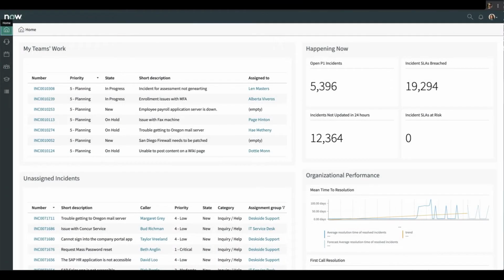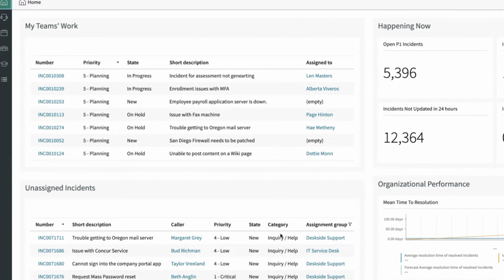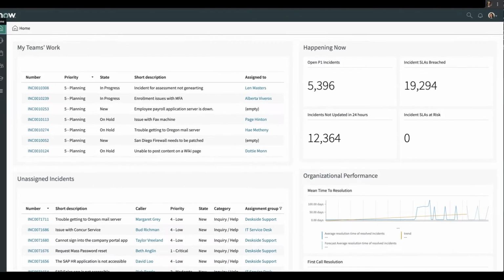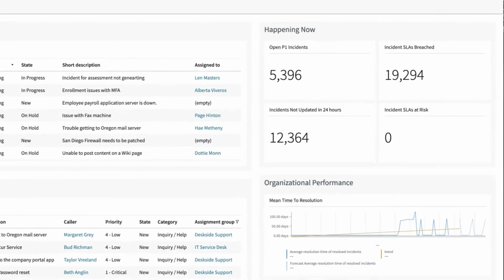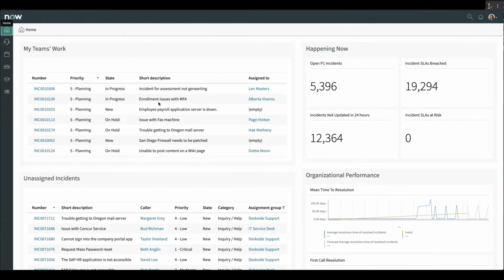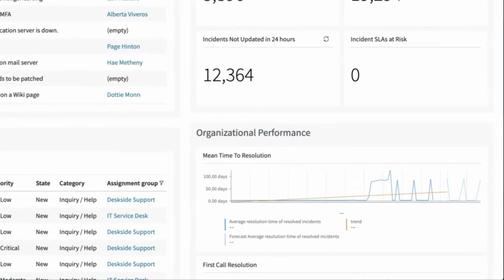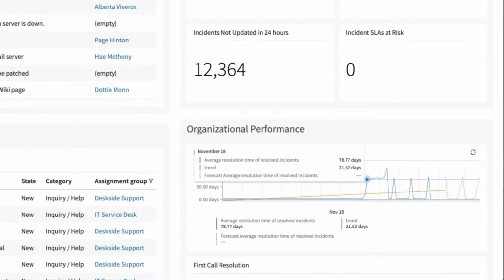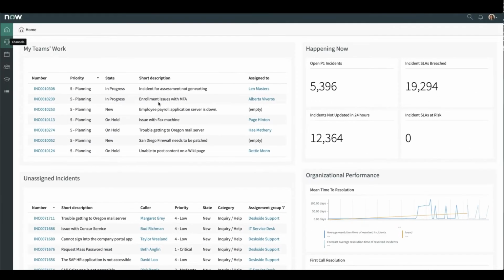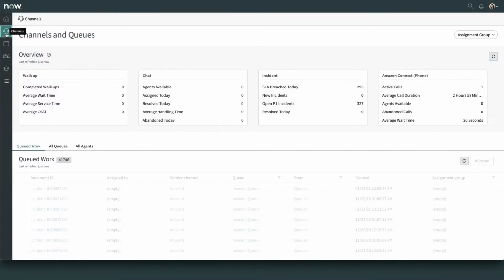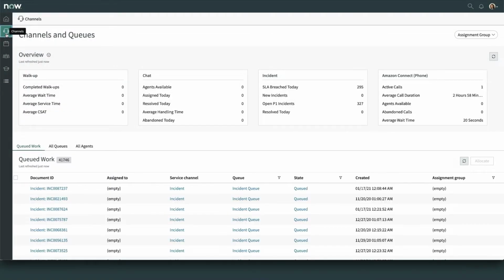So this is workforce optimization, a one-stop shop for all a manager needs. In this home tab, we can see that managers are given a 10,000-foot view on the activities and what's happening now across the enterprise, even built-in overall organizational performance, which is useful when we discuss team and training opportunities later. As we move into the channels and queues tab, managers can view work as it moves through assignment queues.